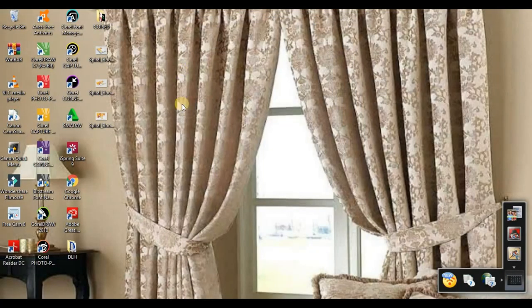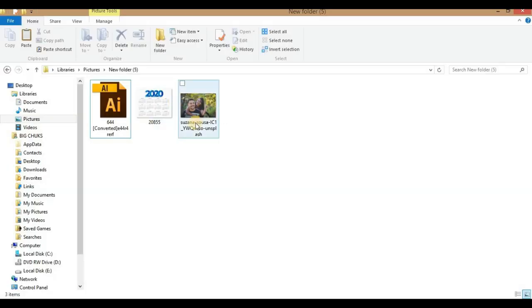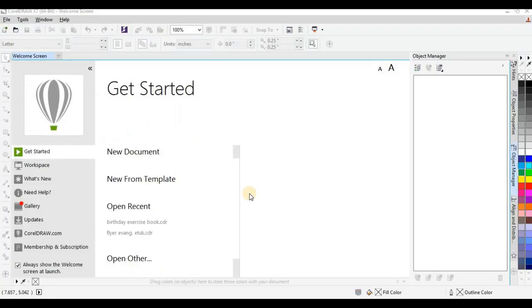So these are the resources I'll be using for this design. I'll be using these resources which I downloaded. I will send a link to your description panel where you can get these resources. Now let's go to Corel Draw.